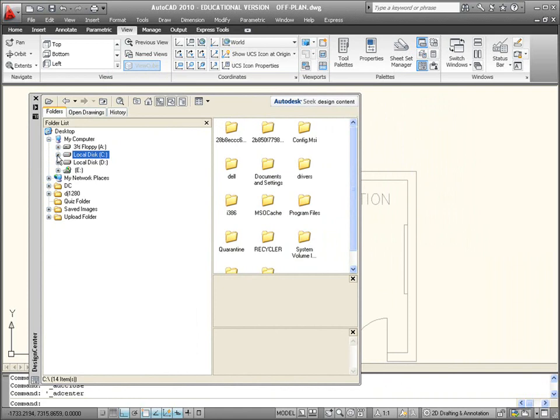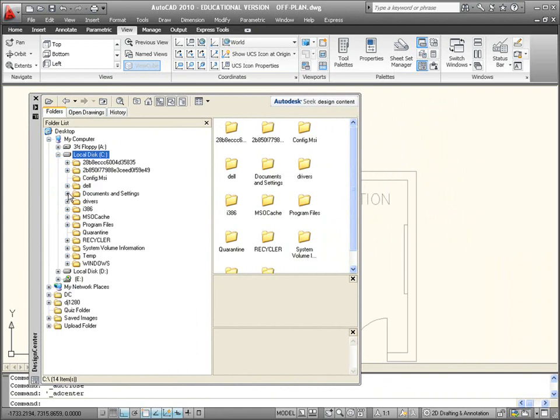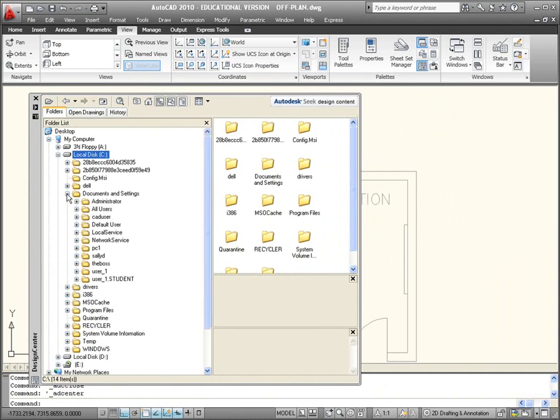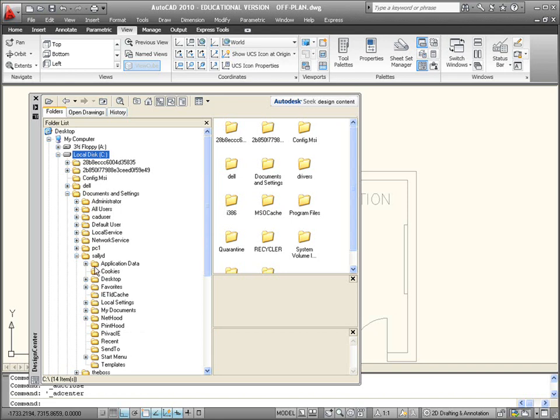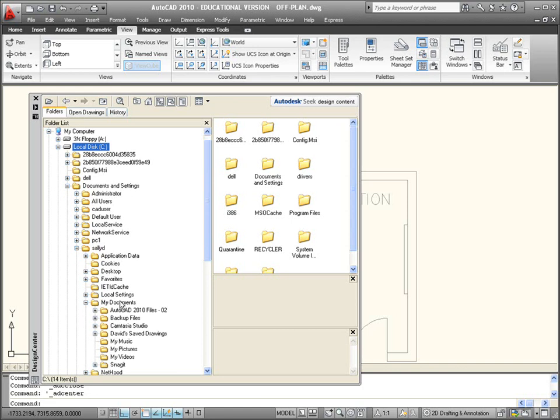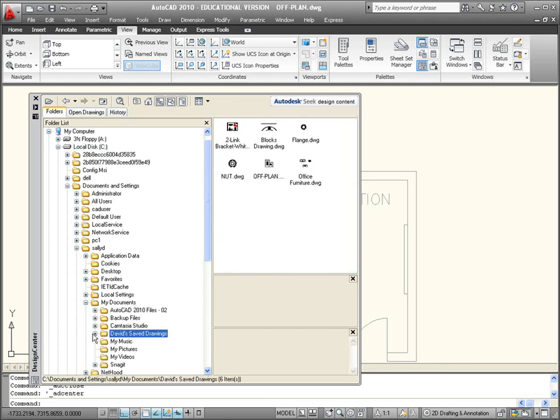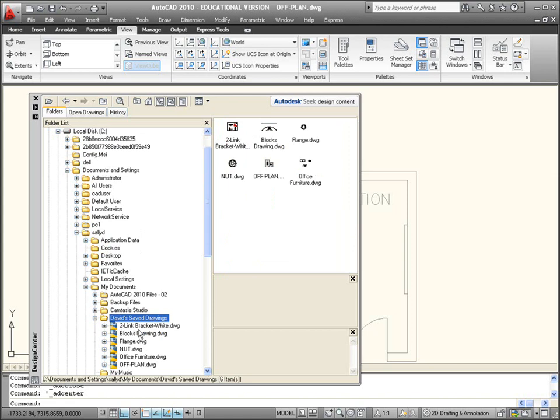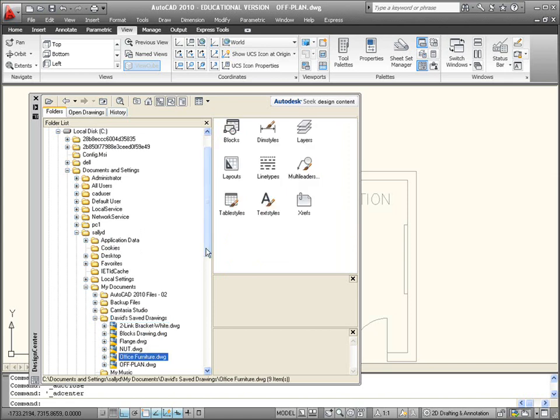If I click on the little plus in the local disk C, and then look at documents and settings, in my case it's Sally D. Again, if you have a logon, you might see a logon that you're familiar with on your own machine at home, so you're clicking on that on your machine. So don't look for Sally D on your machine, it's probably not there. Click on the little plus, and you can see I've got desktop, but I think I saved it in my documents. Okay, and David saved drawings. Click on that, and it was office furniture.